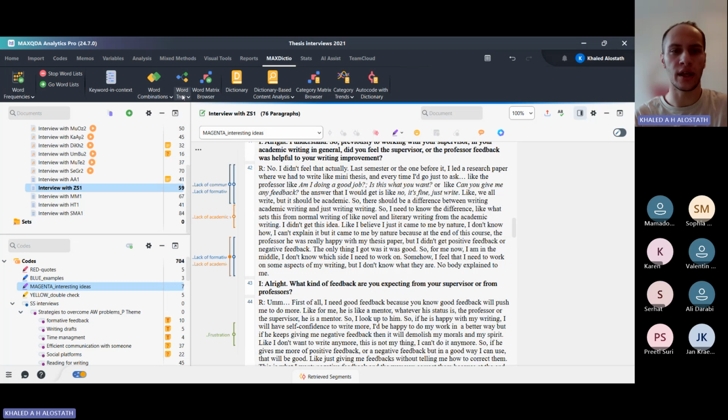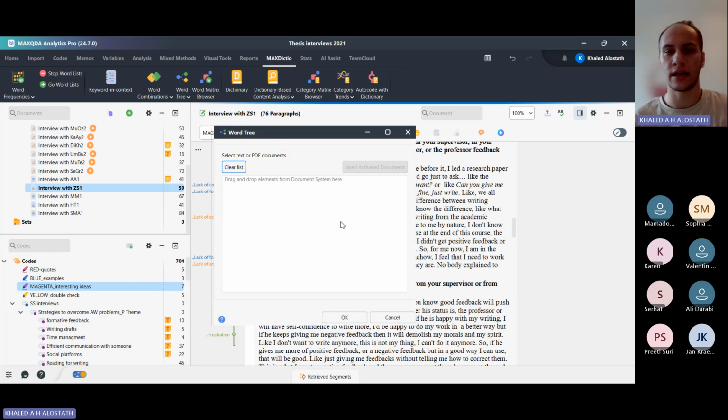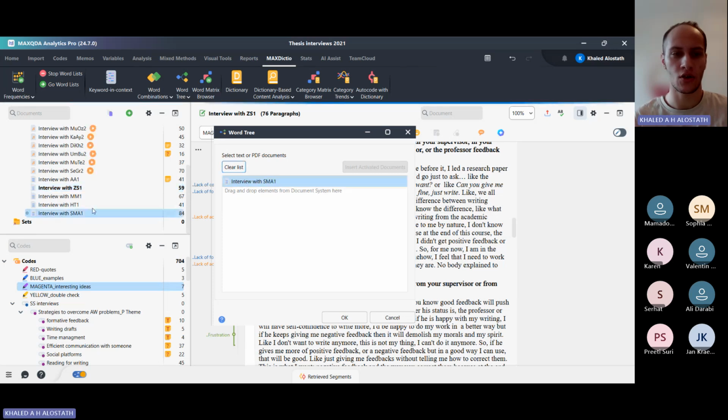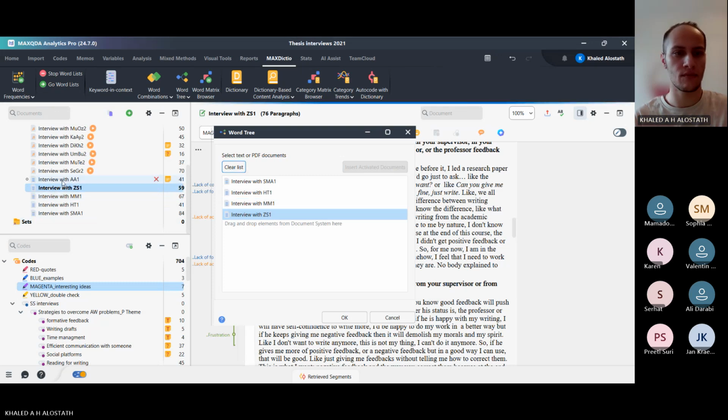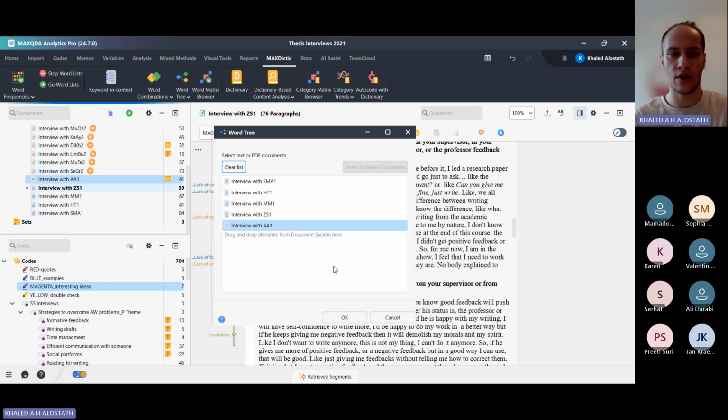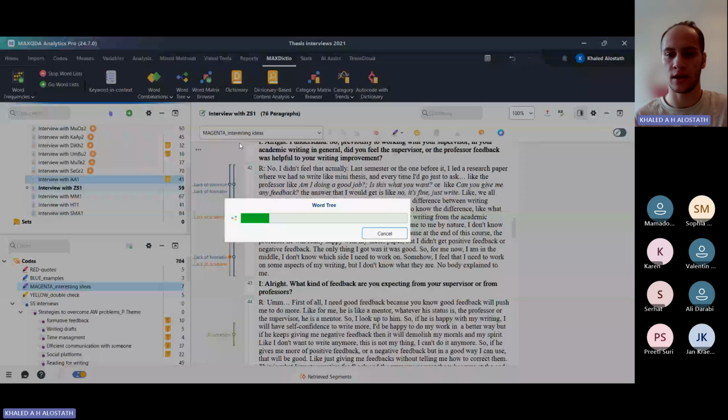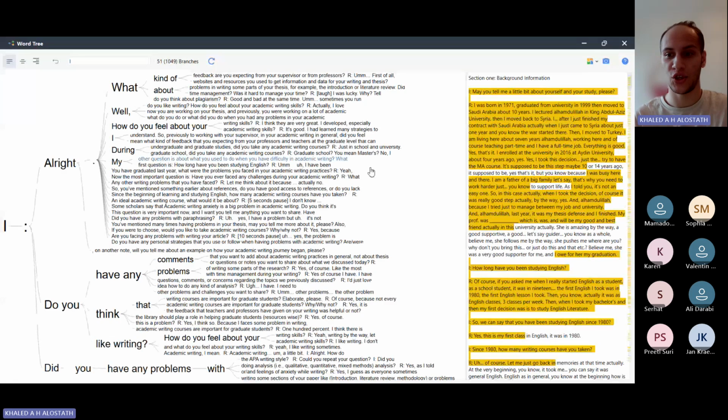Now, if you come to word tree here and click there, it asks you which documents you want to add. This is based on your document system, so all you need to do is drag and drop the documents that you want. I'm gonna go with a couple of them. Okay, I have 5 of them. Once you click OK, you will have a tree. You would have this screen.